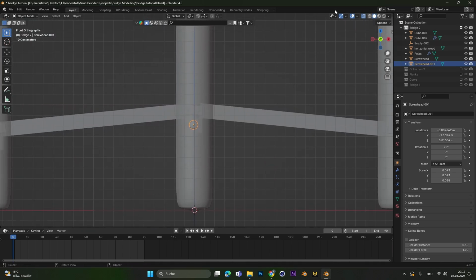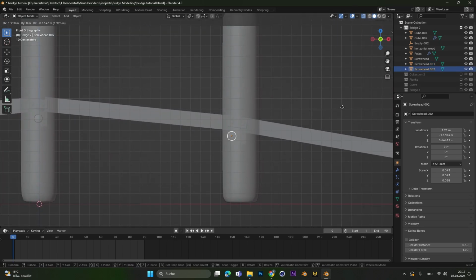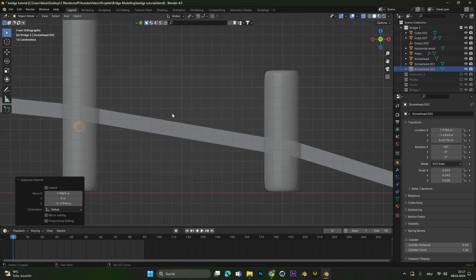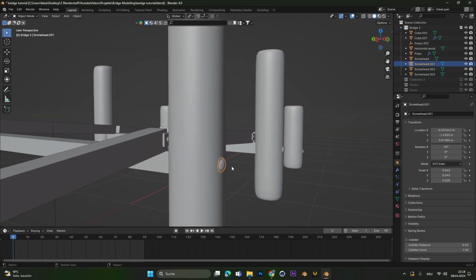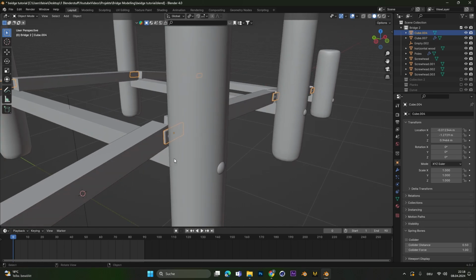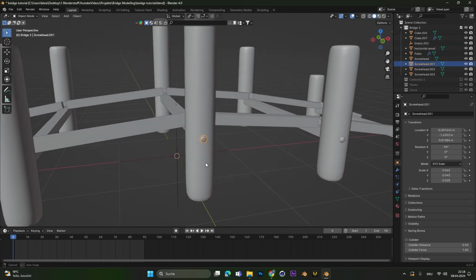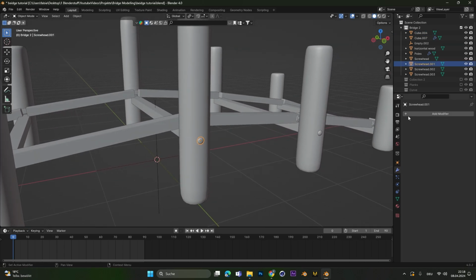Again, let's go into side view, toggle the X-ray mode, duplicate it and place it into the right position. As before, we have to mirror these separately like the metal sinks we did before. So let's select the middle screw head and add in a mirror modifier. Select the empty and mirror it on the Y-axis.